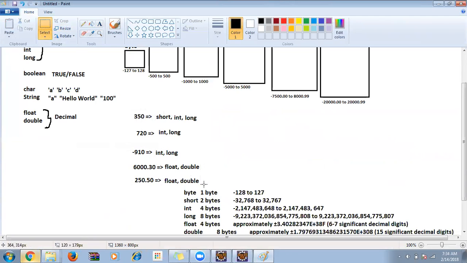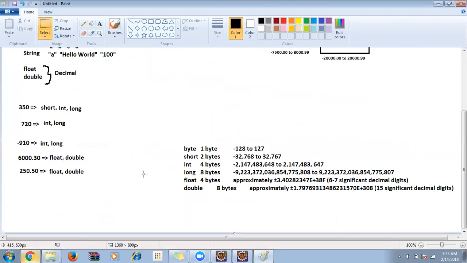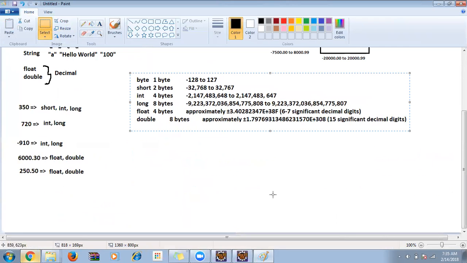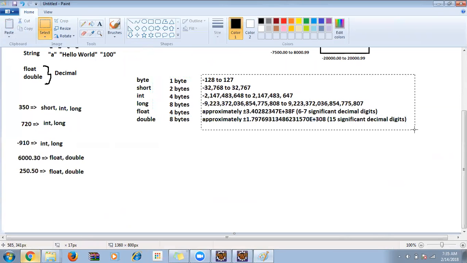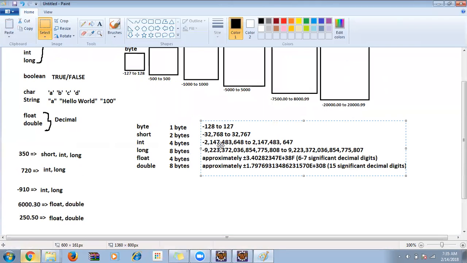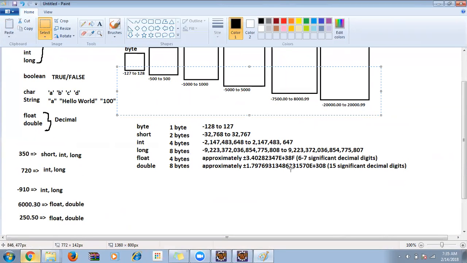So let me move this side. Okay, these are the original numbers, guys. So you don't need to remember all these things. You have to understand the concept only. So that's why I explained the concept here.